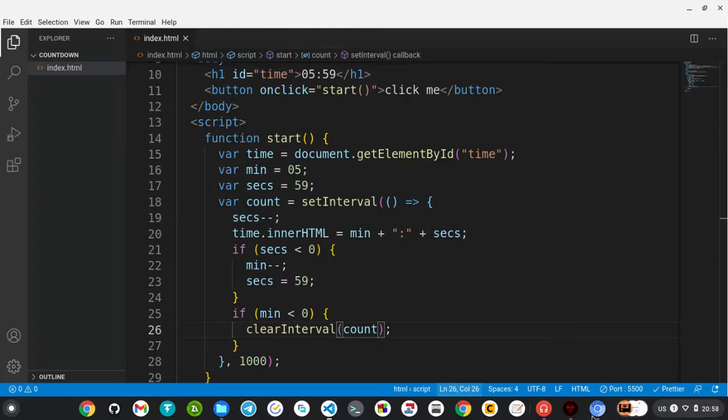So let's check it out. Here it is. Say click me. It will start counting down. Remember, it's running. It's decrementing after 1 second. Oh, it's working. Let's wait and see if it won't go below 0.